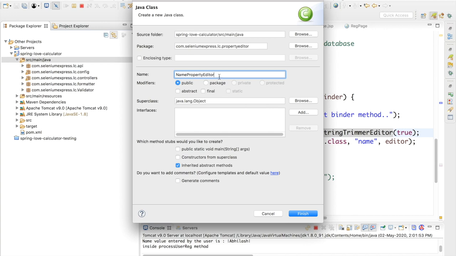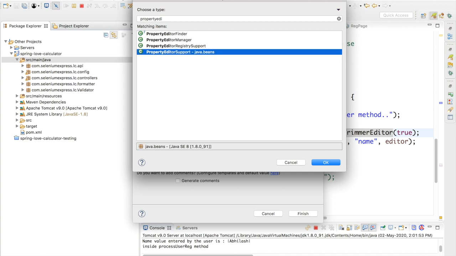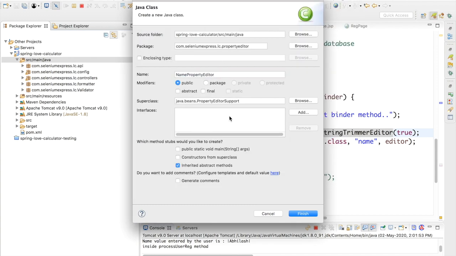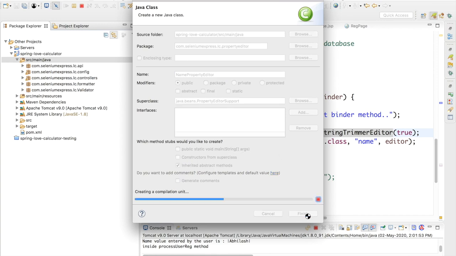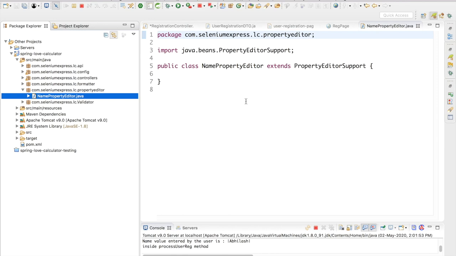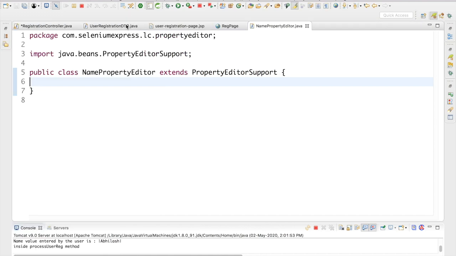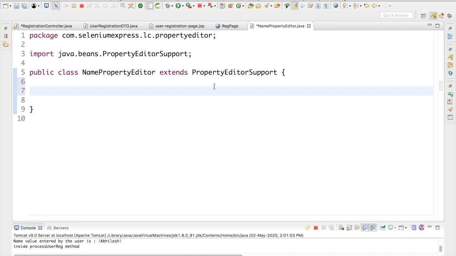This is the property editor I'm creating to convert my name field value to uppercase, right? And for that I need a super class. The class name will be PropertyEditorSupport. I need to extend the PropertyEditorSupport class so that I can override the setAsText method, where I can write my logic. So let me create this class inside the property editor package, NamePropertyEditor. And right now my NamePropertyEditor class is extending PropertyEditorSupport. Cool. Here I don't need to do anything else, I'll just override a method called setAsText.